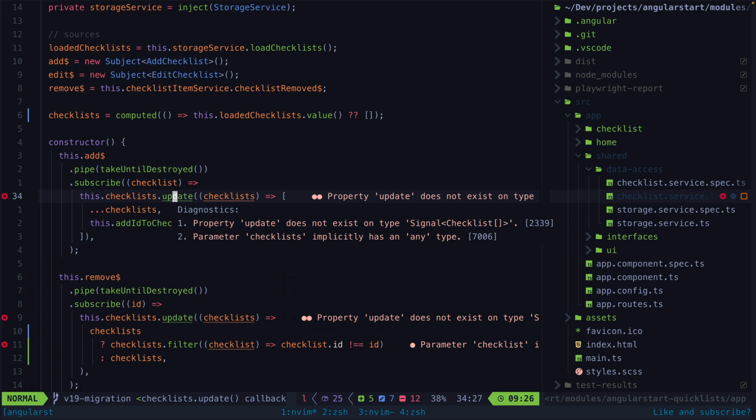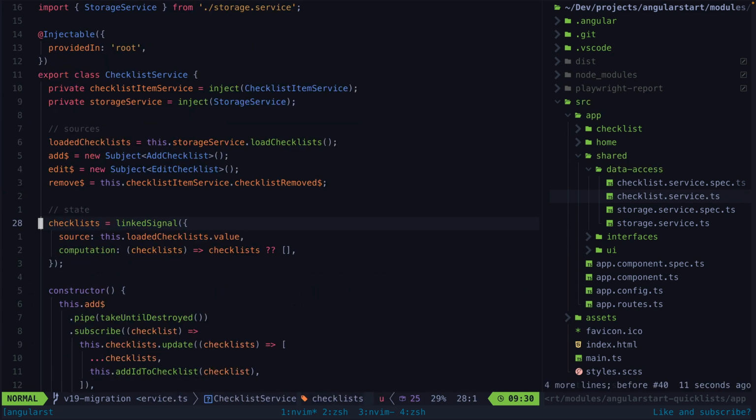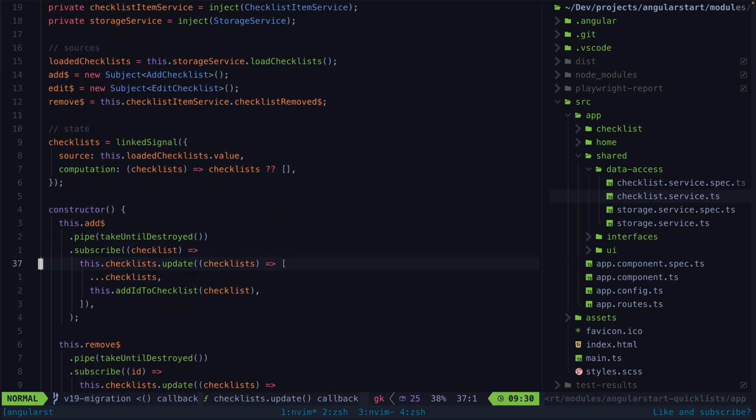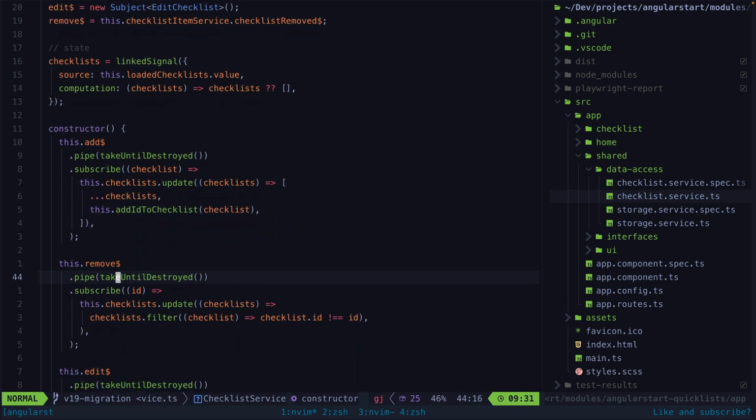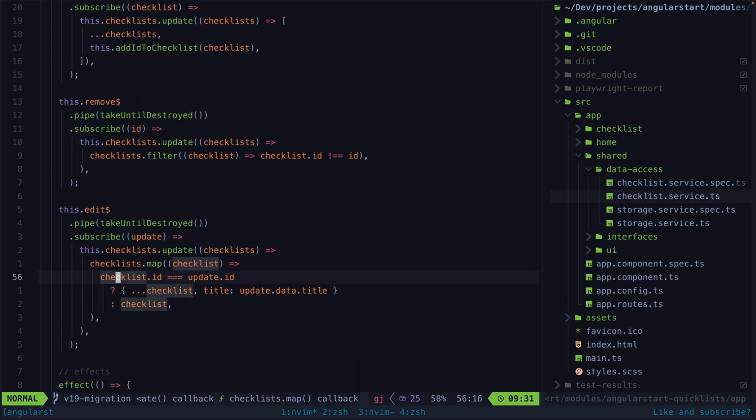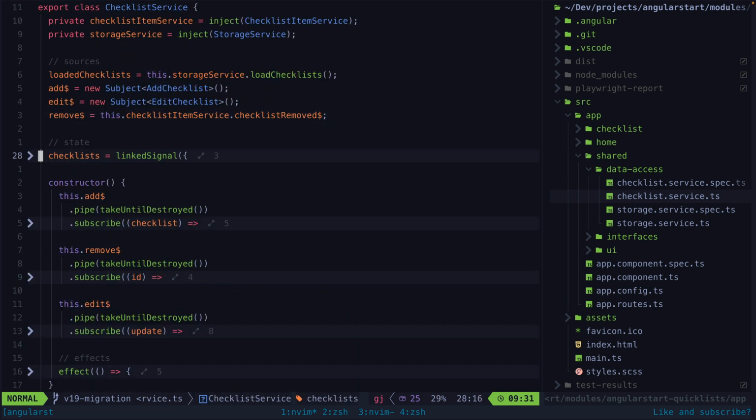That is where linked signal comes into play. It's sort of like a computed, but what we are saying here is that every time this source signal changes, we want to run this computation. This means that when it gets the initial undefined value, it is going to be an empty array, but then later when the actual checklist data is loaded, it will become that checklist data instead. The difference between this and our computed approach is that this gives us a writable signal. So now we are able to have an empty array initially, which will keep our reducers happy, and those reducers can still write to that signal after the data has loaded.